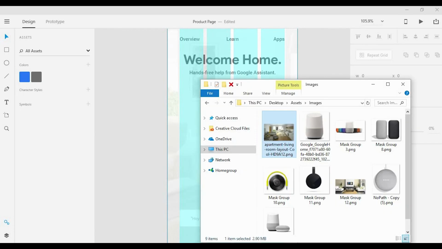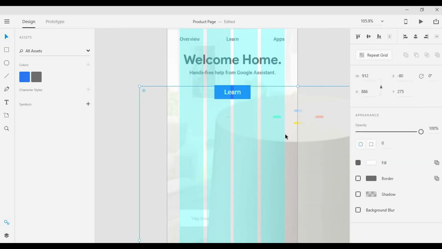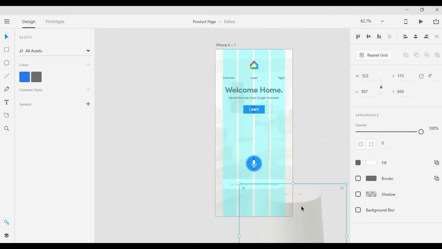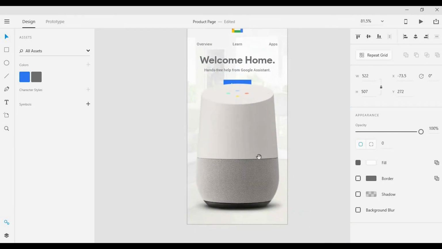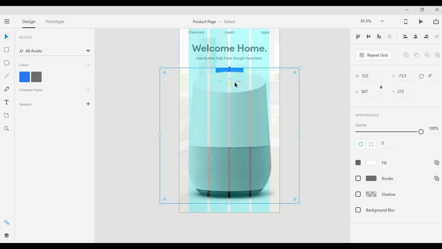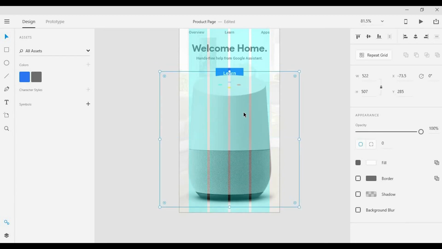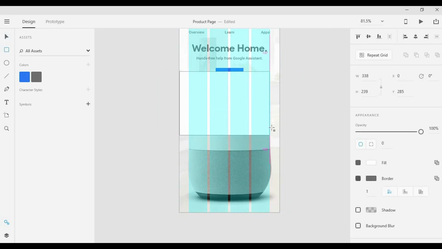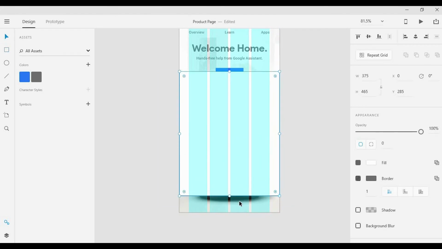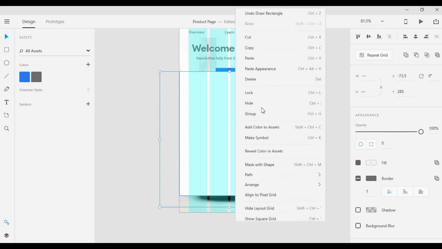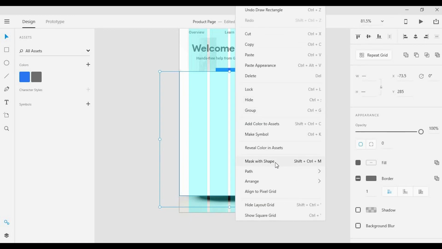Okay, so now I am going to grab the Google Home product image and I'm going to scale it down. That came in pretty large. Let's see. I'll leave that right there, and what I'm going to do is mask this entire image, or a good portion of it, by dragging a shape over it, selecting both, and going to mask with shape.